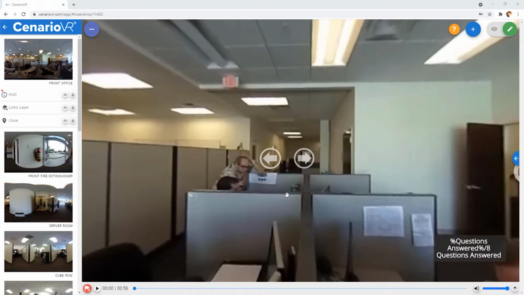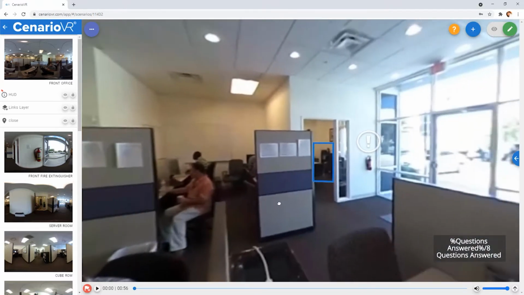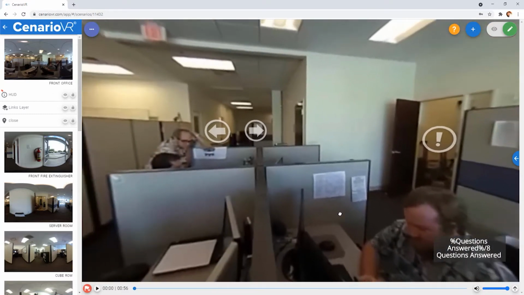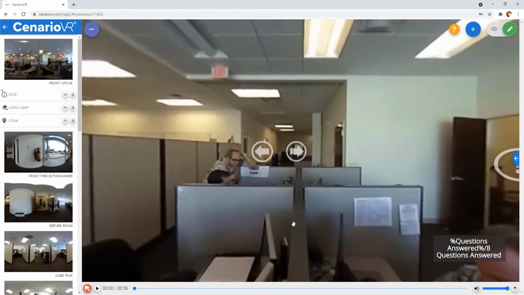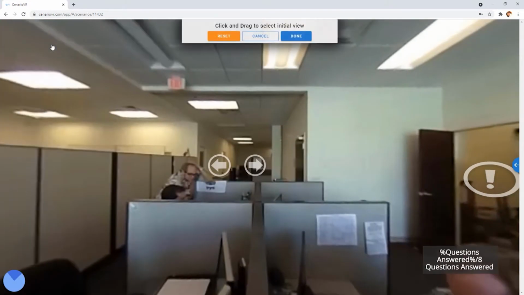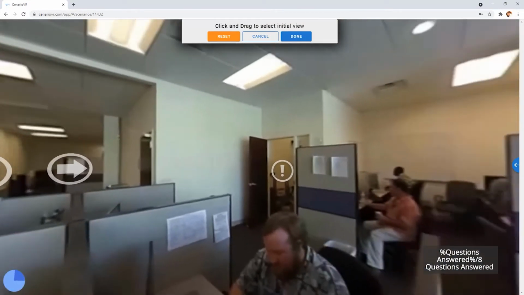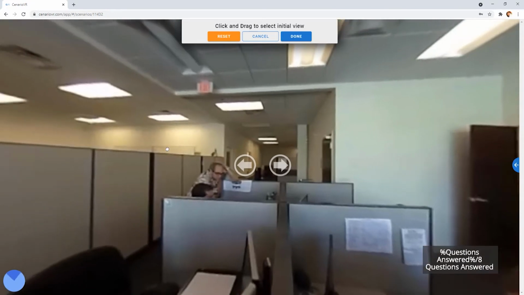In this example, my viewer is entering an office space. The door is over here, so when they first walk in, they would be facing this direction. I can set this direction as the default scene direction by hovering over the scene tile and selecting the green Scene Direction button. This will allow me to move the scene and then select its starting location.